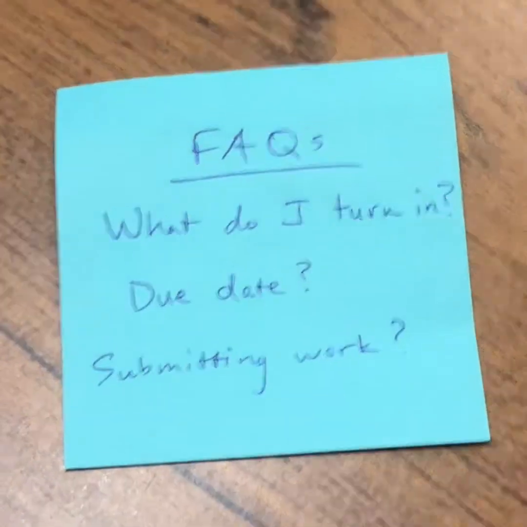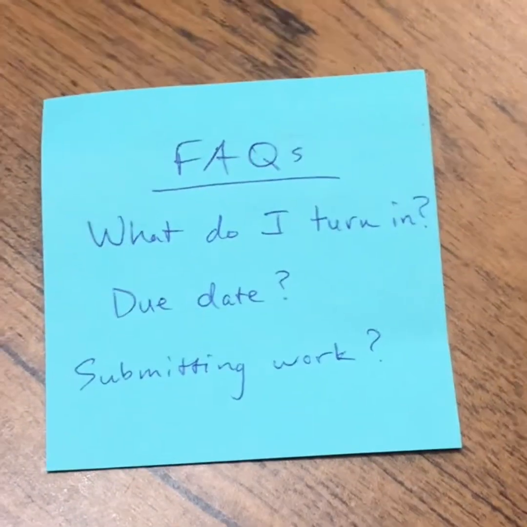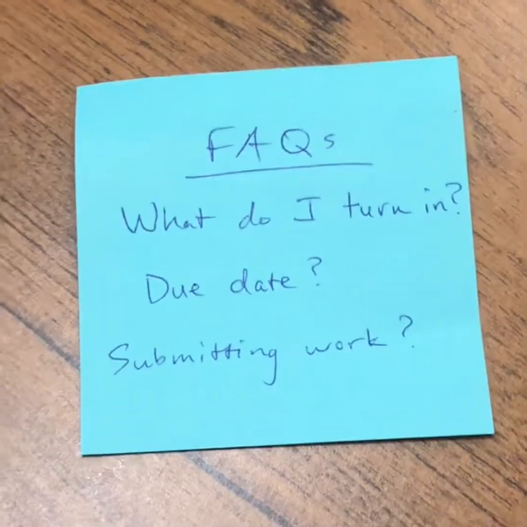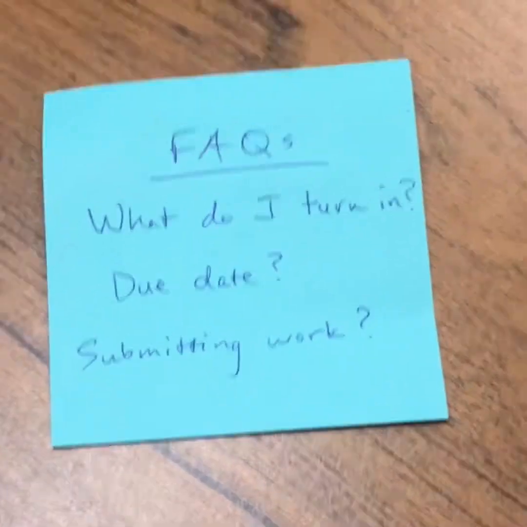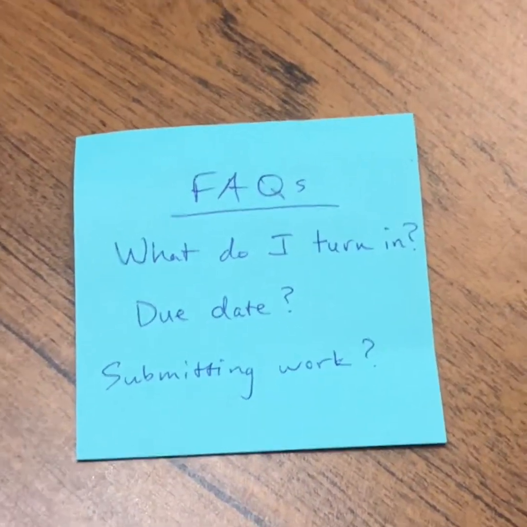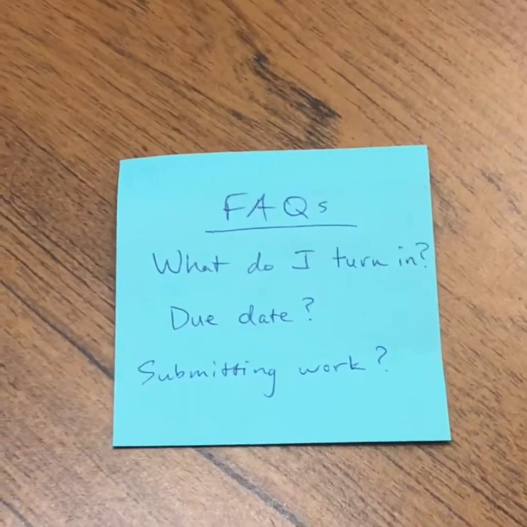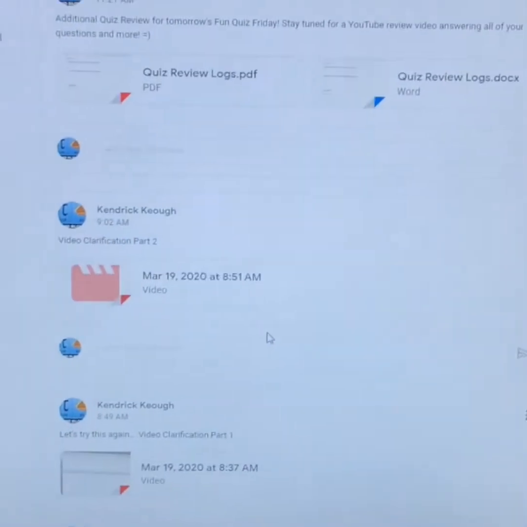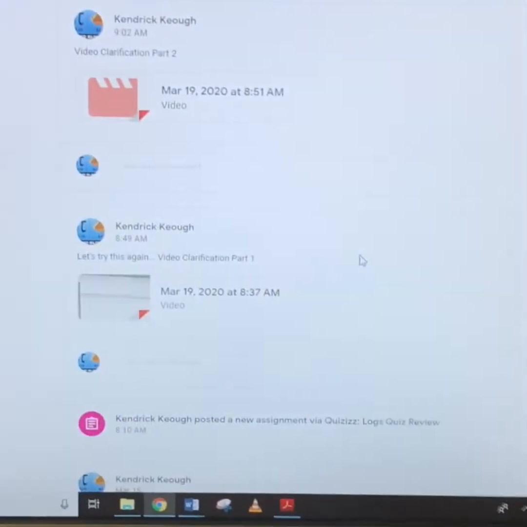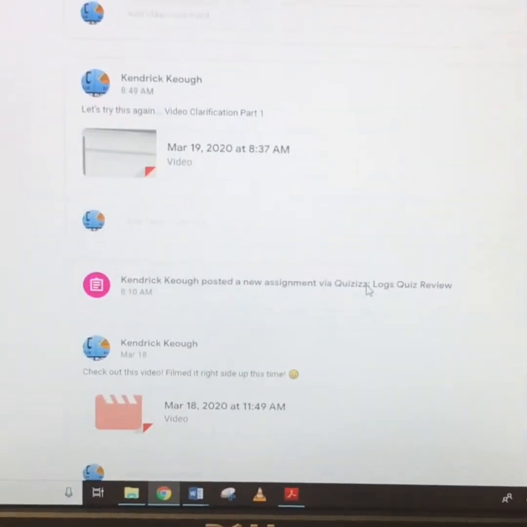So hopefully that checks off the major question we've been getting, in terms of what do we submit and when is it due. It should tell you the due date. Like I said, if you get it in a little bit late, that's okay. Just submit it whenever you get a chance. Try to adhere to the due dates. If not, just turn it in when you can.